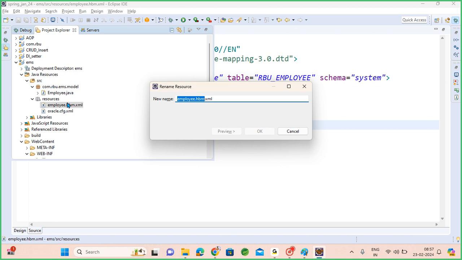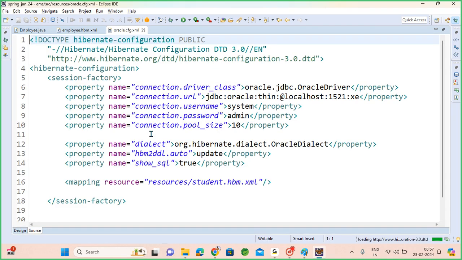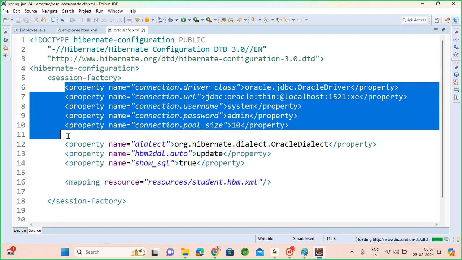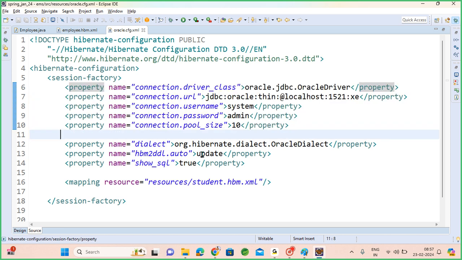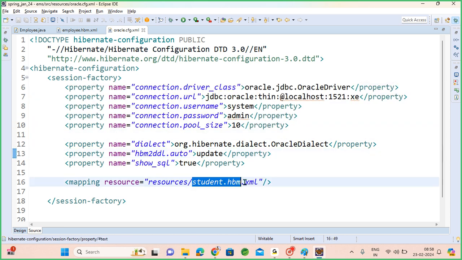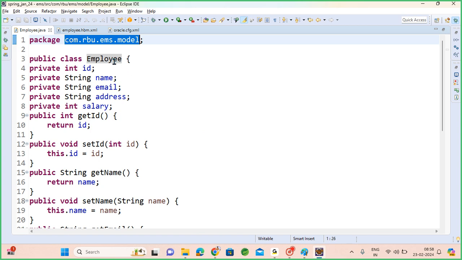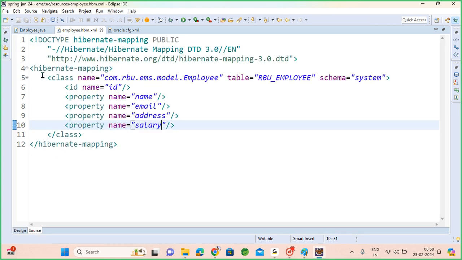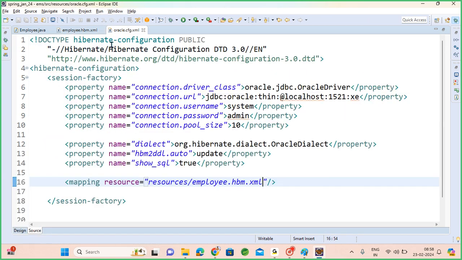And you need configuration file also. Config.xml. Same connection properties, 10 connection pool size, dialect. If table not exist, it will create. And what is your mapping file? Employee.hbm.xml. Okay. So I created my required POJO class, mapping file for Hibernate, and configuration file for Hibernate. Done.